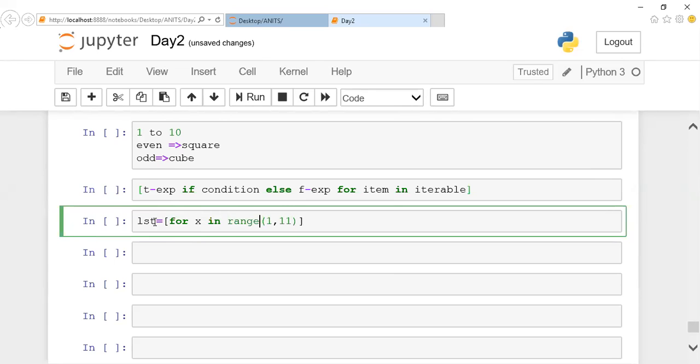What is the condition I need to check? If the number is an even number, I want to do the square of it. x is the variable I'm iterating at each step, and its value will be passed to this if condition. If x is divisible by 2, then I'm going to do the square of it. Else, if this condition is false, I'm going to do the cube of it.